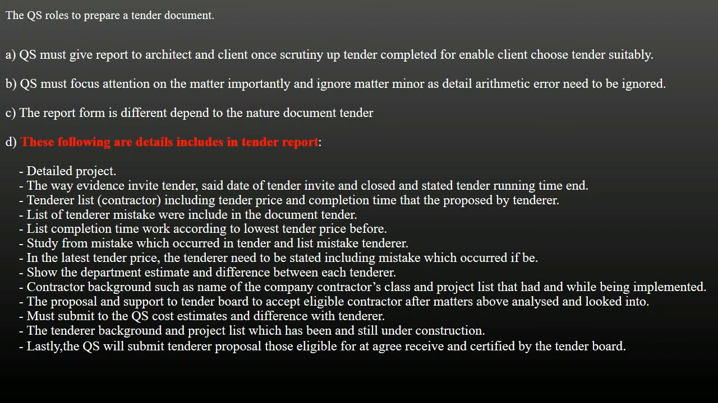The QS must submit the cost estimate and the difference with the tenderer, the tenderer's background and the project list which has been completed and is still under construction. And last, the QS will submit the tenderer proposal of those eligible to be agreed, received and certified by the tender board.